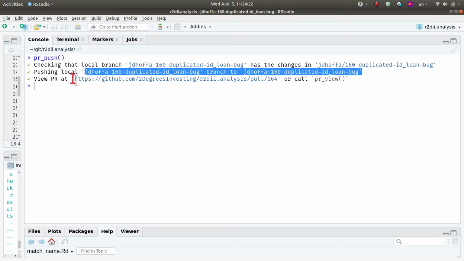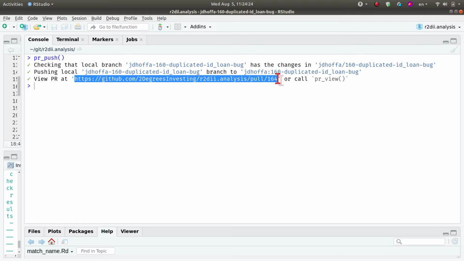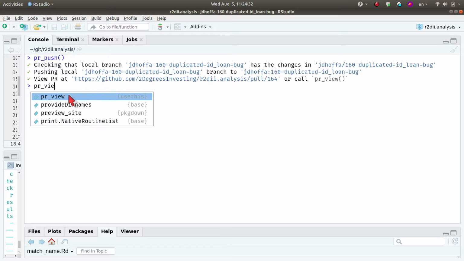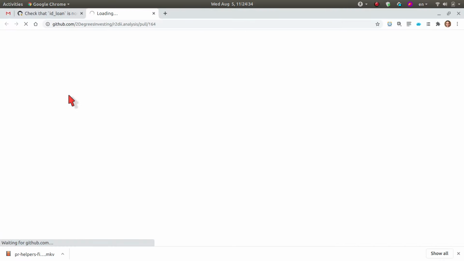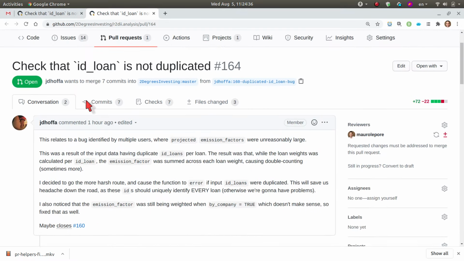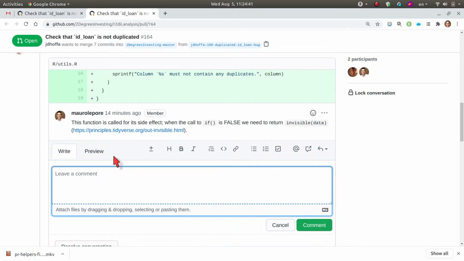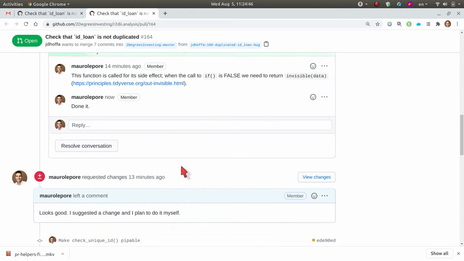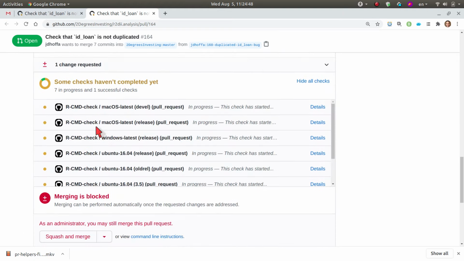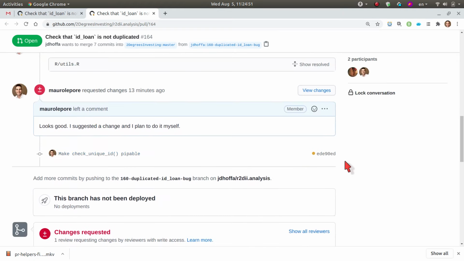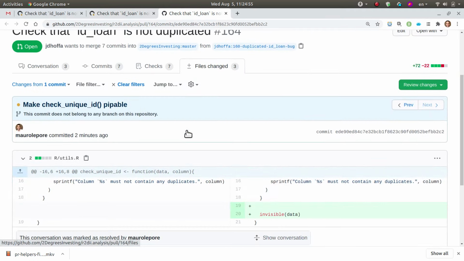And also it is giving me information about where I can find the pull request if I want to view it, or I can also run the very convenient function PR view. Let's do that. That will open up that pull request on the web browser. So let's scroll down. I can now say I've done it. I can comment what I have just done and resolve the conversation. And as you can see, the commit that did that is just this one here, which we could review. There it is, the change.